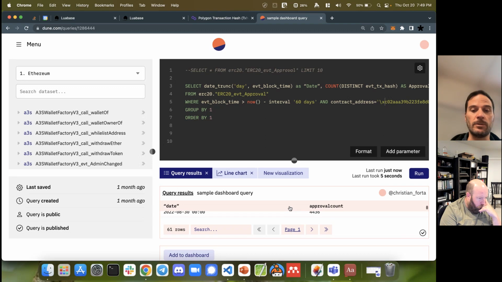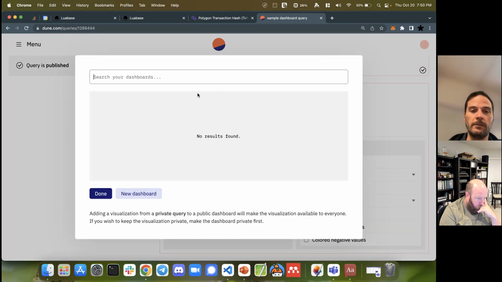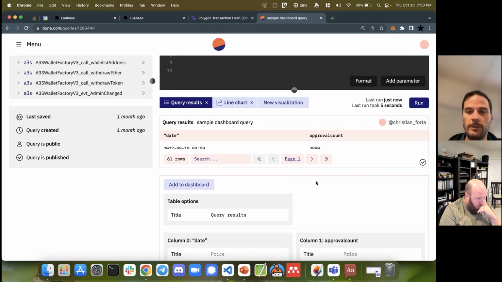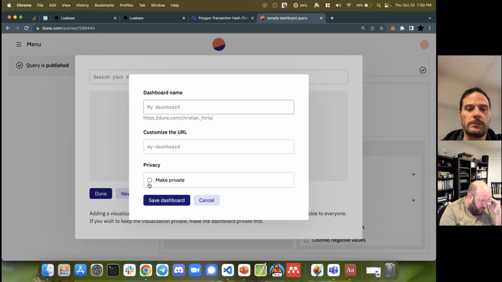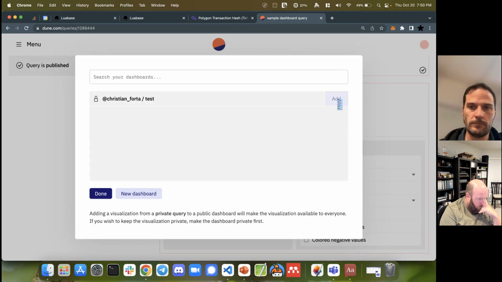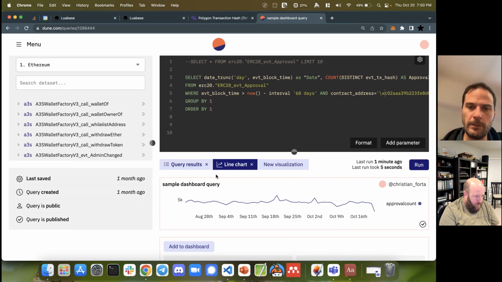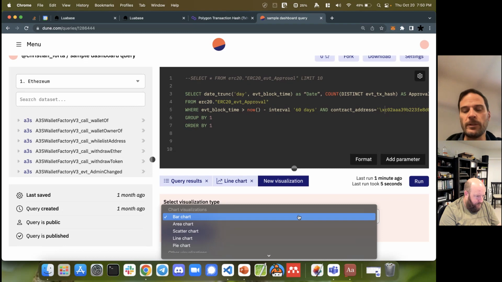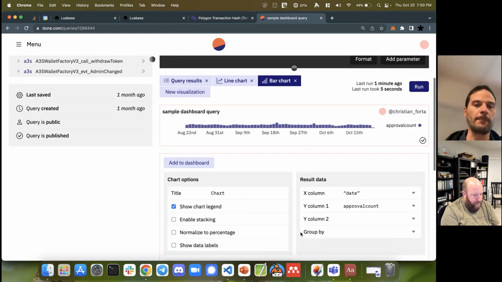And so there's about 4,000 or 5,000 approvals every day. And then what you're able to do is you can create a, oops, hang on. Usually I don't do the dashboarding. Add to dashboard, new dashboard. Actually, it shows the dashboard right away. Hang on, new line chart. Oh, there we got a line chart, and then there's a new visualization. So there you go. You go to new visualization, and then you can create a chart out of the data and manipulate it however you like.